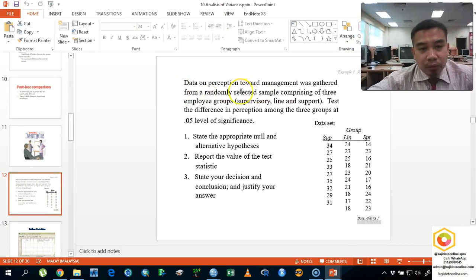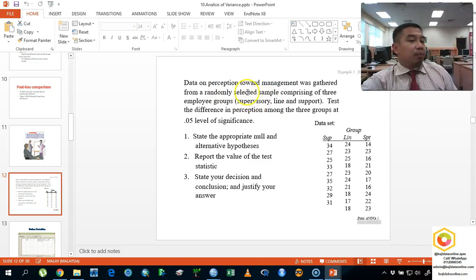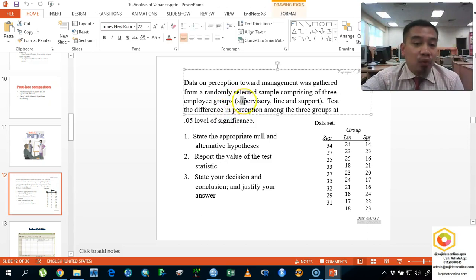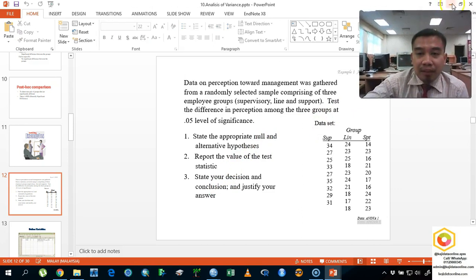Data on perception of management was gathered from randomly selected samples comprising 3 different groups of employees, namely supervisor, line, and support. Test the differences in terms of their perceptions among these 3 groups at the level of significance 0.05, which is our alpha. State the appropriate null and alternative hypothesis, report the value of the test, and state your decision and conclusion. So it's a very basic one.